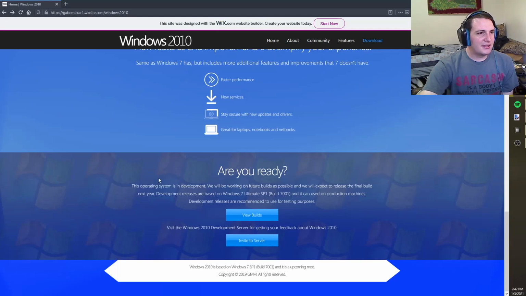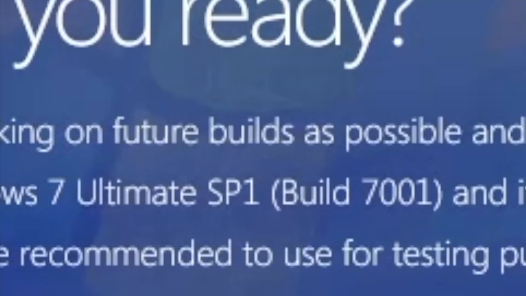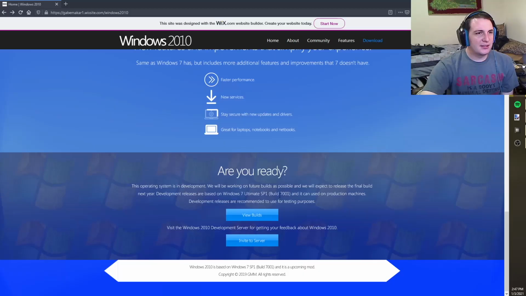This operating system is in development. We will be working on future builds as possible, as fast as possible, or as efficiently as... I don't know what they were trying to put there. And we will expect to release the final build next year. So I would assume next year is not 2020, it would be 2021 because they haven't updated their copyright information down there. But again, it's a Wix site.